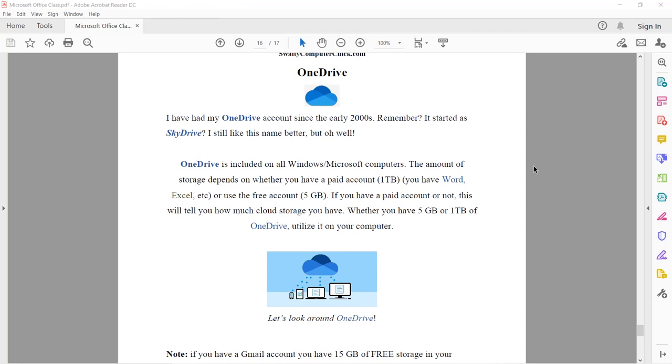The amount of storage depends on whether you have a paid account, which they give you 1 terabyte. If you use the free account for OneDrive, it's 5 gigabytes. So if you pay for your yearly subscription for Office 365, you will get 1 terabyte of OneDrive with it. I don't know if you already realized that or not. But if you don't have that suite that you pay for, you get a free account of 5 gigabytes.